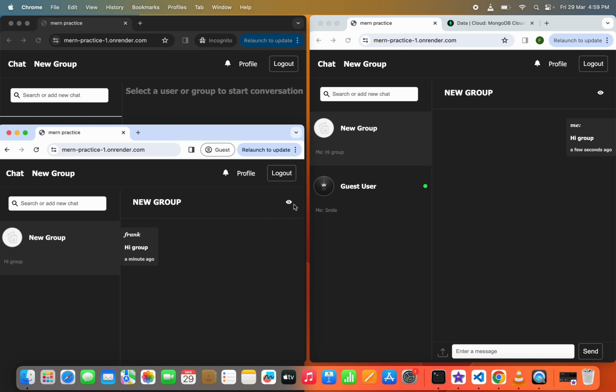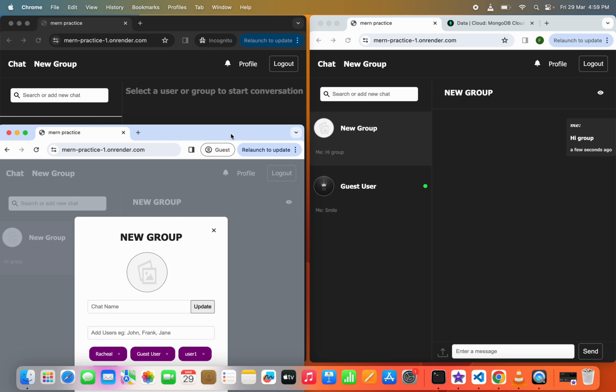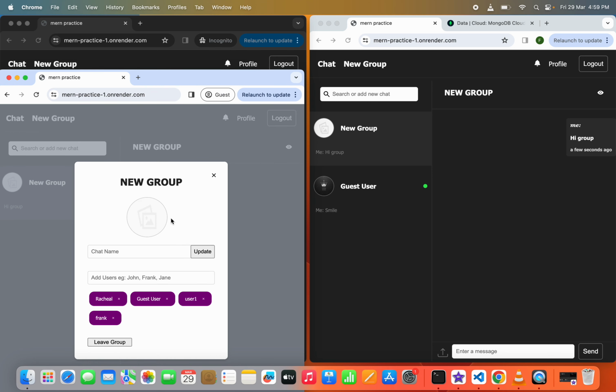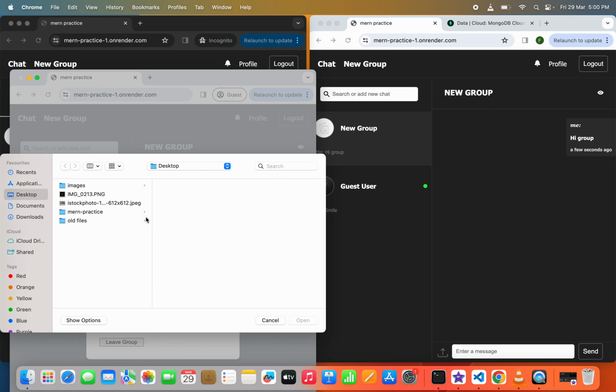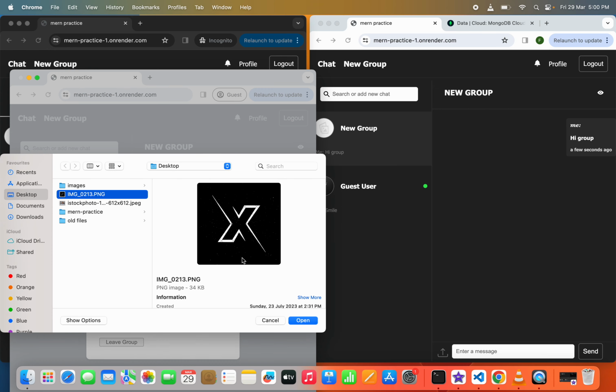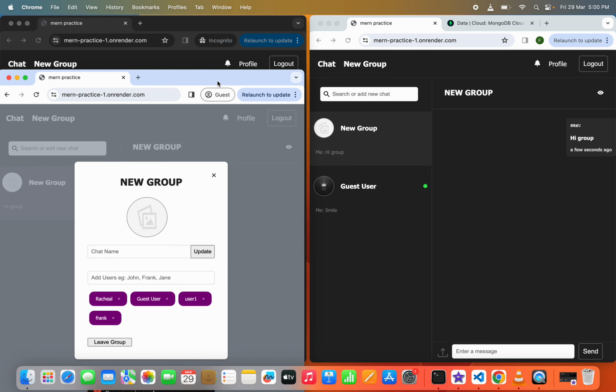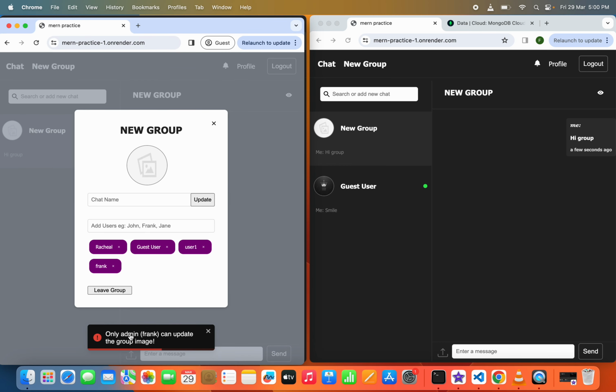So you can click this I button to view information about the group. See the group name, the group picture, and there's no picture to the group yet. Let's add a picture to the group, and you can see what will happen here. See what it says: only admin Frank can update the group image. Only this admin Frank, because he's the one who created the group, is the only user authorized to edit or do anything in the group.